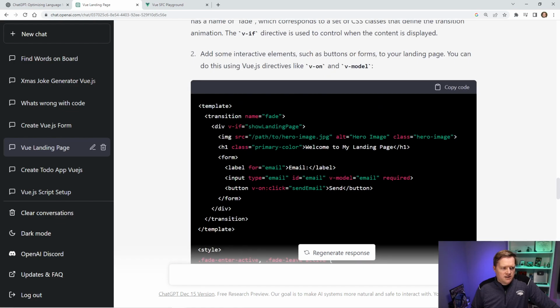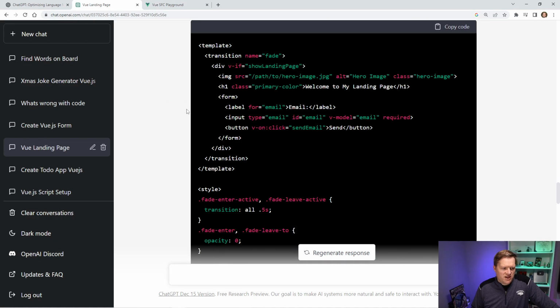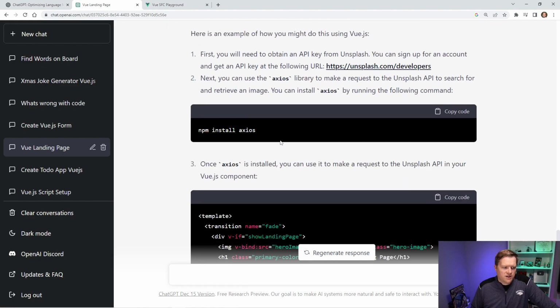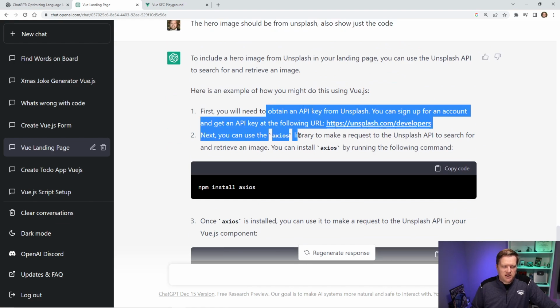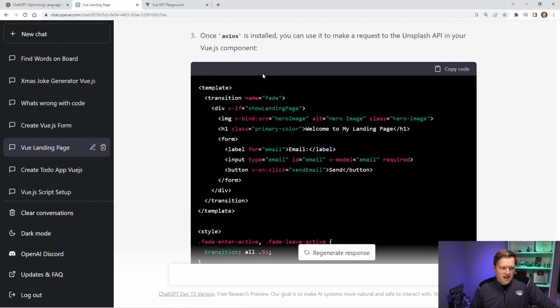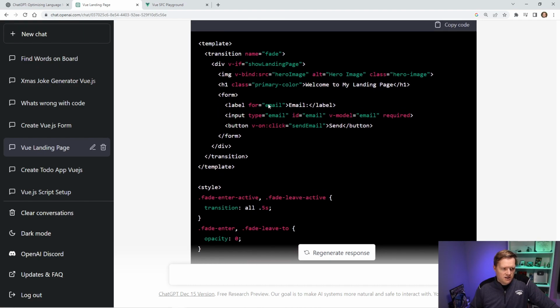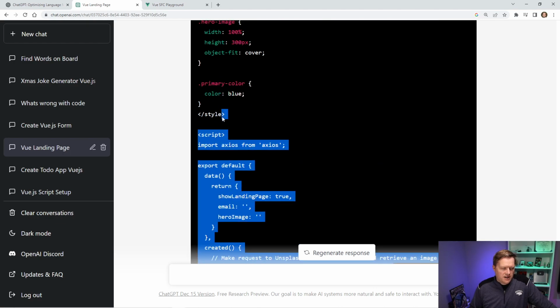And then I asked it one more question. I said to make it more fancy. See, that's what I just copy and pasted. And then I said the hero image should be from Unsplash. Also just show the code. And it didn't really understand me. It still explained a bunch of things, even though I just wanted to show the code. And then it used Axios, which I guess is fine, but I'd probably use fetch because it'd be easier. And so if we look at what it created now, I can copy and paste it.